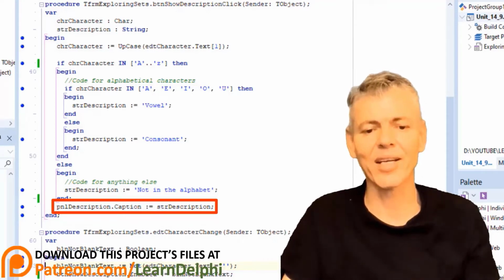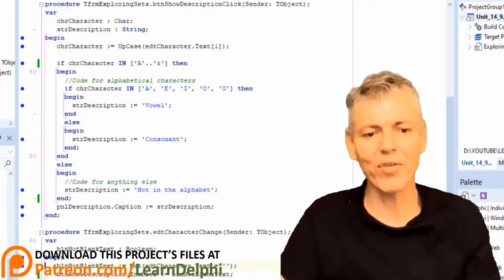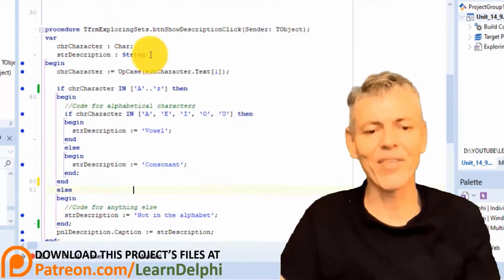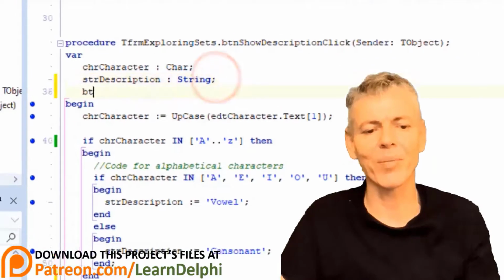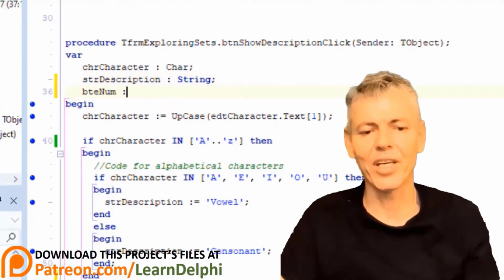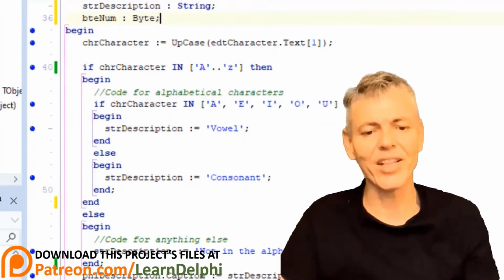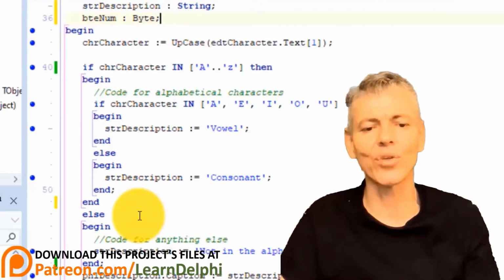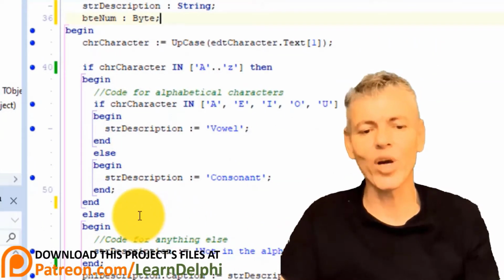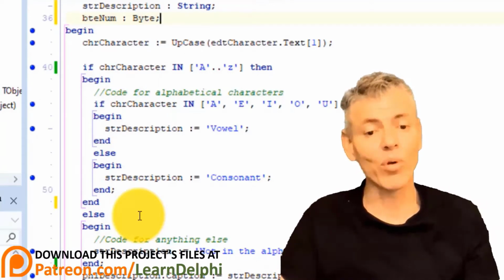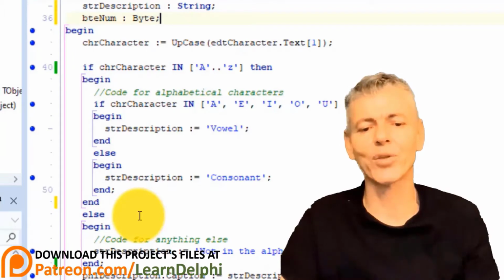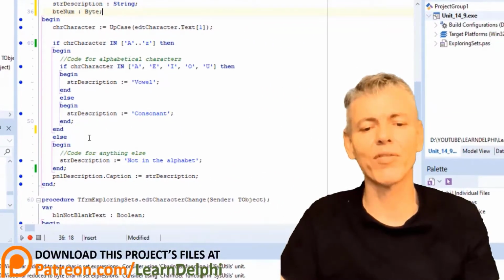Now we must handle numbers. Go above the begin statement for the event handler. We want to declare a variable that must store the number we get from the edit. Type bteNum as byte. In the last lesson, I showed you that the max length property of the edit is set to 1. That means you can only type one character in the edit. If that character is a number, 9 will be the biggest number you will be able to type, so a byte variable is suitable for that.